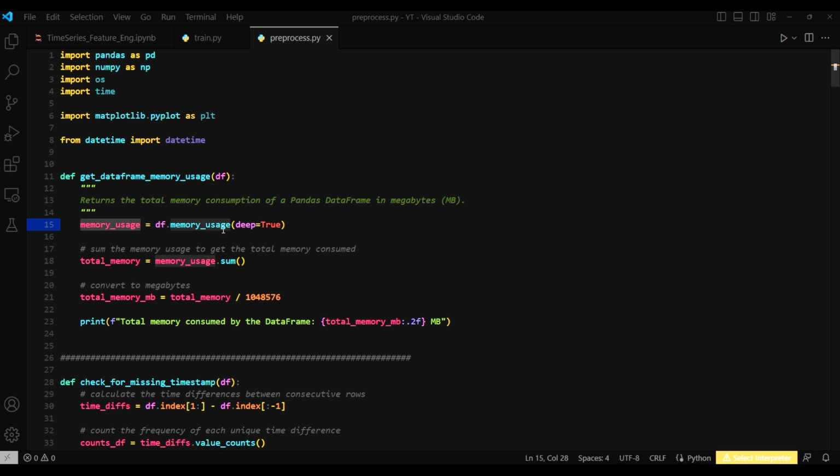The main line is here, df.memory_usage, and I'm passing deep=True. This is an inbuilt method of pandas. The only point to note is that I use deep=True because I want to capture the entire memory consumed by the data frame. When you use the deep=True parameter, that actually includes the memory usage of any objects referenced by the data frame's columns, such as strings or other nested data structures. If you set deep=False, the method will return only the memory usage of the column itself, which may not be the total memory consumed by the data frame, which I do not want in this case.